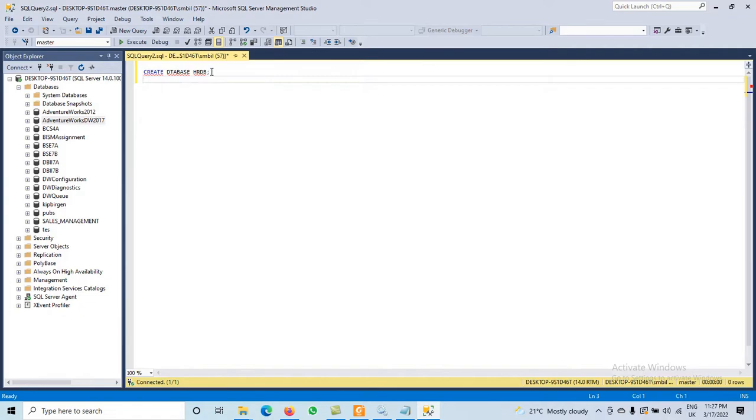Although if you want to specify the size of the different types of files, we have the two main types of files in SQL Server.